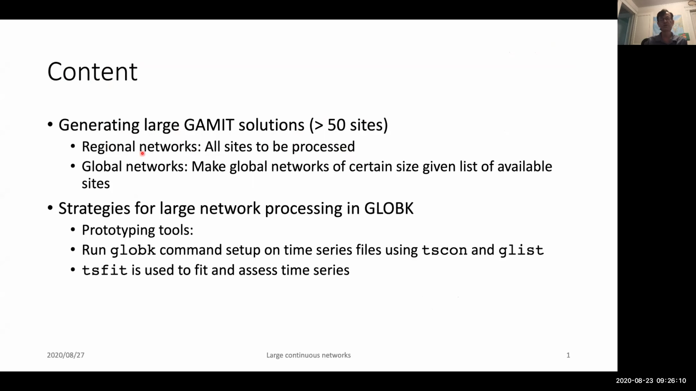And this could be regional networks where you want all of the sites to be processed in that particular region, or you may be looking at a solution in which you want to have global networks and you have a large list of sites to choose from and you want to automatically choose a certain number of sites as you go through. The global network processing is something that we do for the IGS each week, and this is more the type of processing that most users would do associated with their own analyses. The GAGE NOTA network, for example, was processed with these types of techniques.